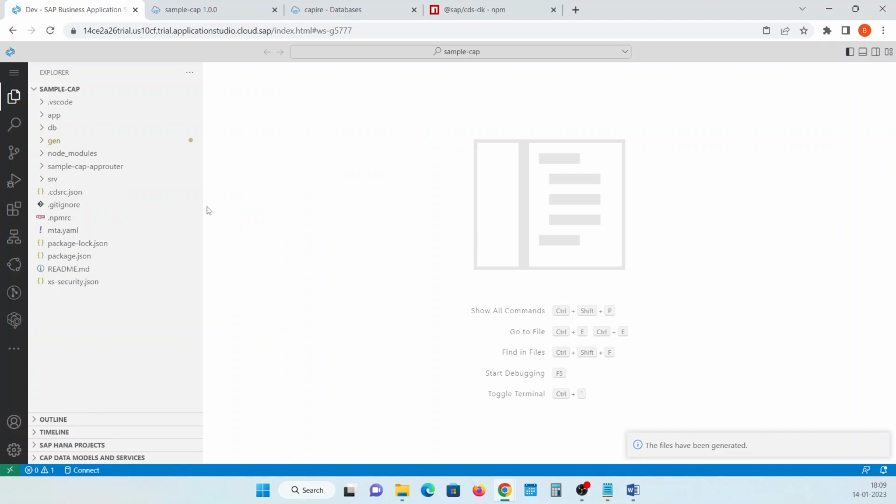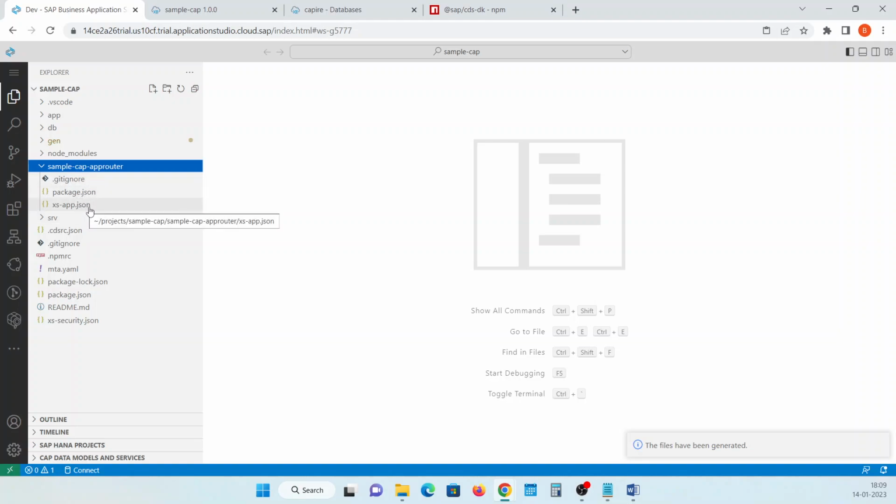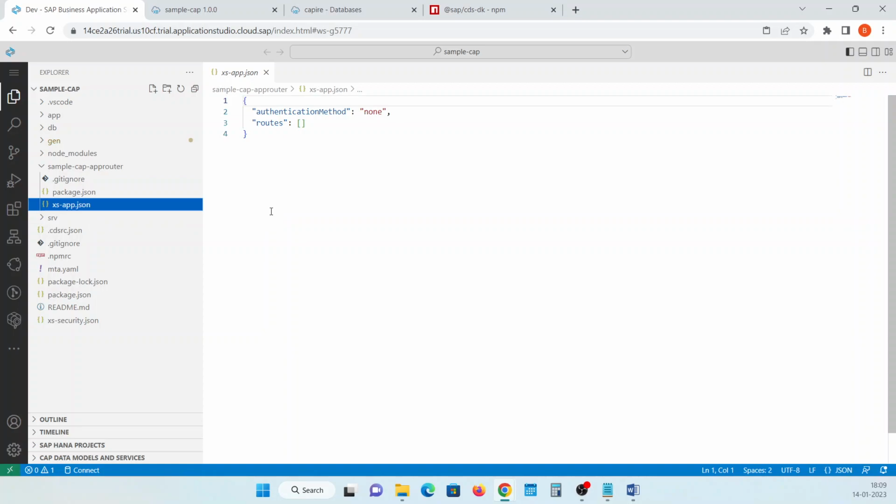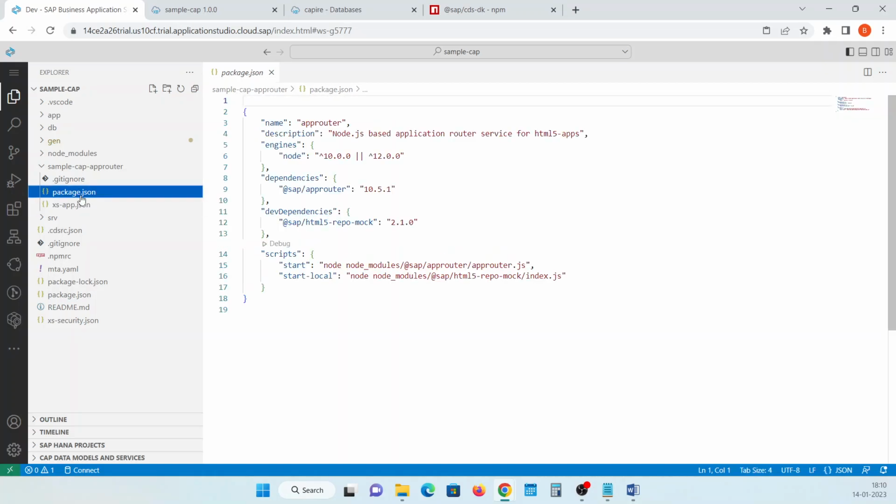Once the files are generated, you get a module called Approuter. In this, you have package.json and xs-app.json. We will have a very specific video that talks more about what happens in xs-app.json, but this is very specific to Approuter and standalone Approuter. So we look at the package.json of the standalone Approuter.